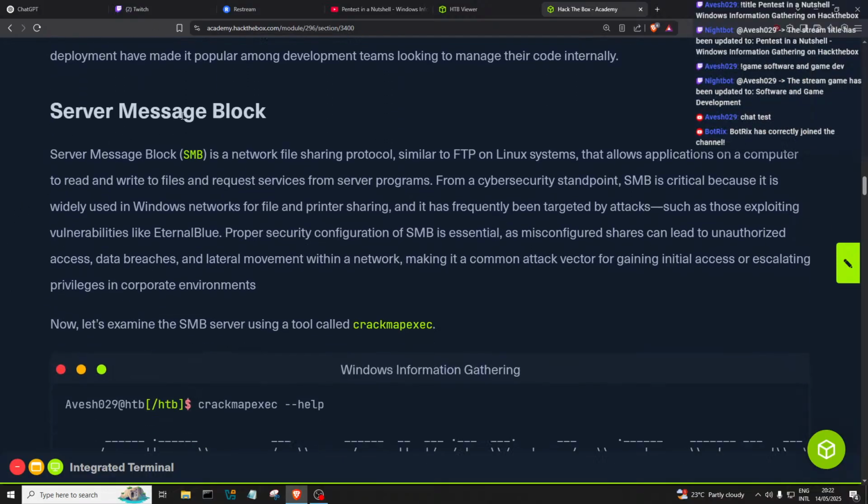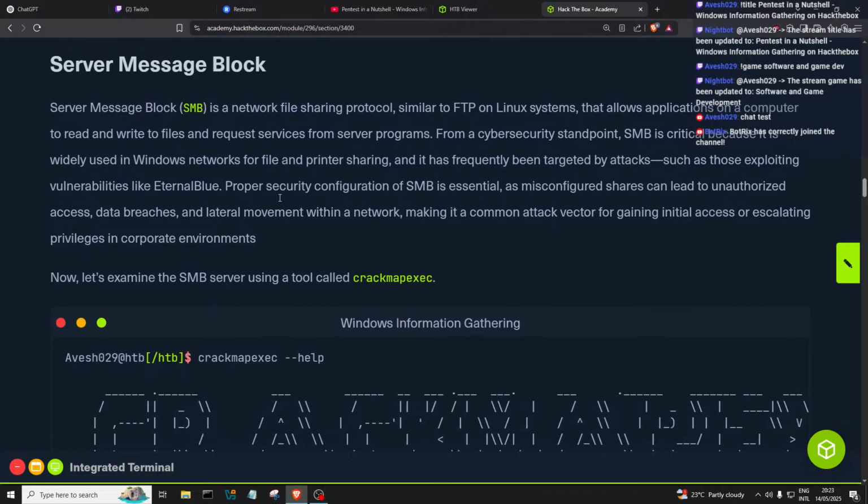SMB, Server Message Block, is a network file sharing protocol, similar to FTP on Linux systems, that allows applications on a computer to read and write files and request services from server programs. From a cybersecurity standpoint, SMB is critical because it is widely used in Windows networks for file and printer sharing. It has frequently been targeted by attacks such as those exploiting vulnerabilities like Eternal Blue. So yeah, Eternal Blue is a big one that exploited SMB.